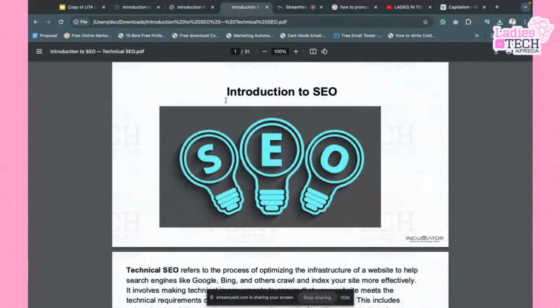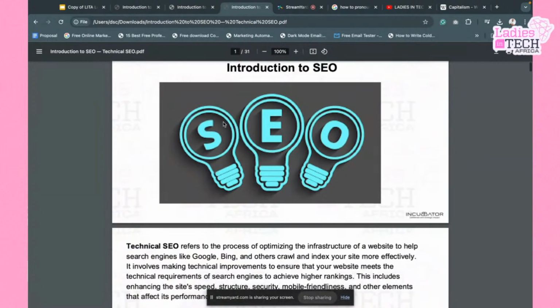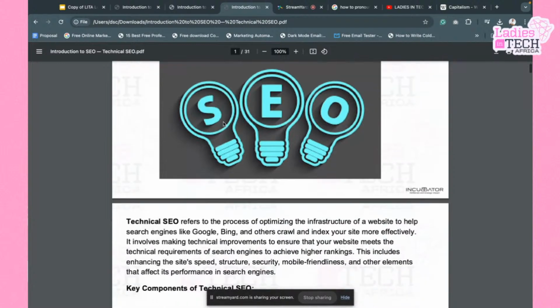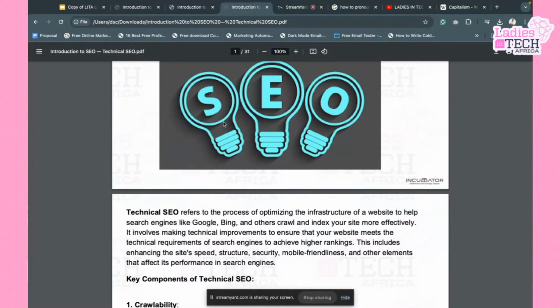Up next, let's take a look at what technical SEO is. Technical SEO refers to the process of optimizing the infrastructure of a website to help search engines like Google, Bing, and others crawl and index your site more effectively. It involves making technical improvements to ensure that your site meets the technical requirements of search engines to achieve higher rankings. This includes increasing your site speed, your structure, your security, mobile friendliness, and other elements.